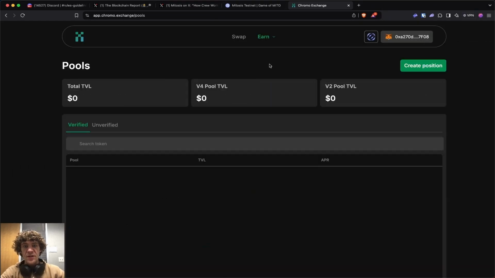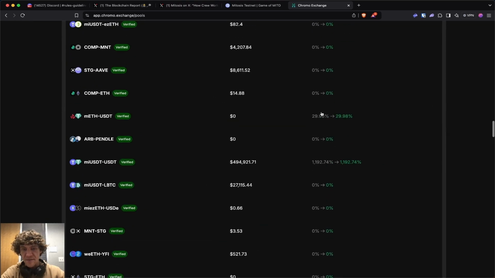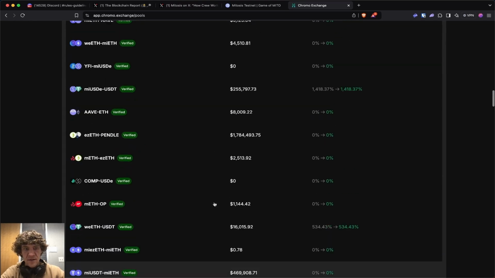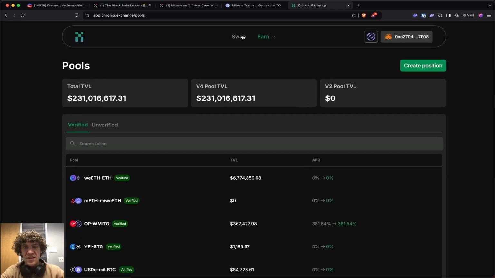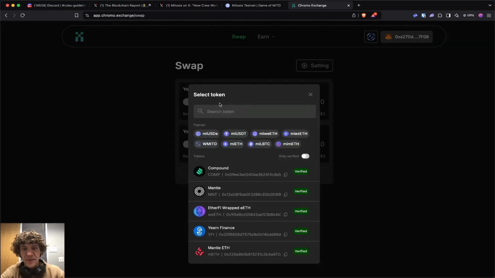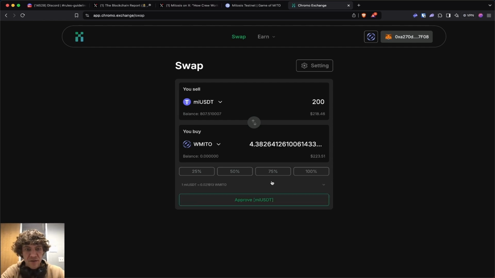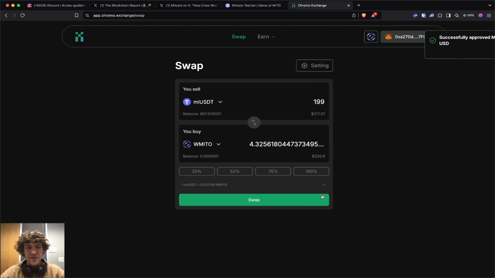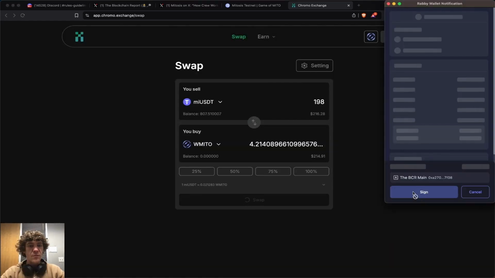Okay, now I'm gonna go to one more. Let's see, what else we get some juicy APY on? Let's see here. Okay, wrapped MITO and Pendle. So let's swap for some wrapped MITO and Pendle. Wrapped MITO, I'm gonna do 200 of each. Okay, 199 just to kind of please the algorithm. Nope, there we go, maybe that works.